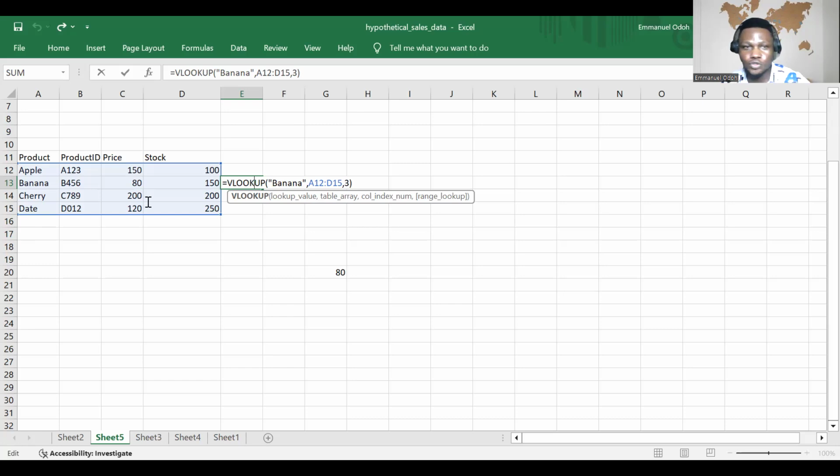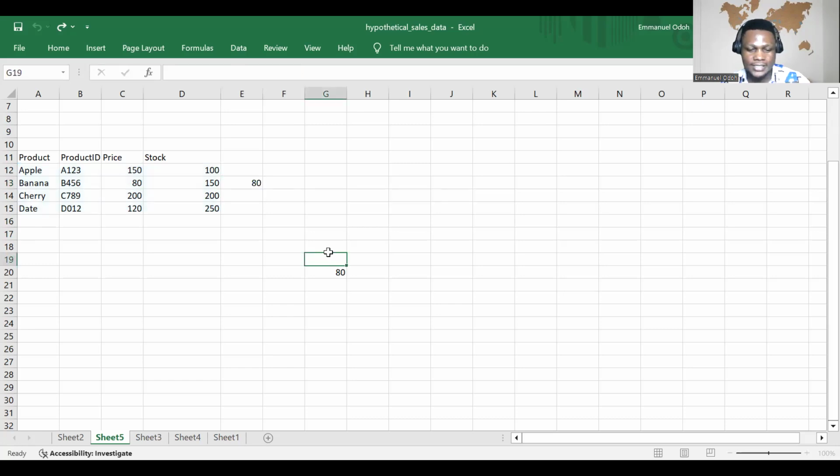So what I want us to do now, on the charts. Let's say we want to find the stock of cherry. Who can give me the right syntax? Write the syntax for me. Send it on the chat. We want to search for the stock of cherry. So what is your lookup value? The range, the column index.